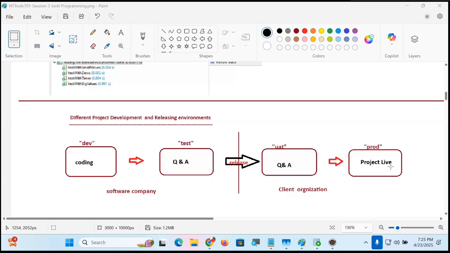Okay, I want to make, though there are so many test methods, few test methods are confined to the test environment. Few methods are confined to the dev environment. Few methods are confined to UAT. Few methods are confined to production. So like this, I want to divide the test methods.